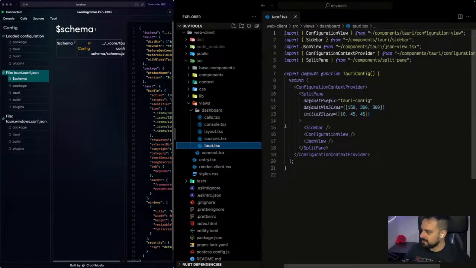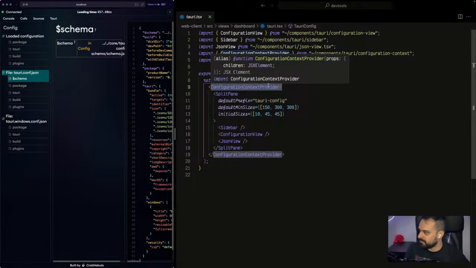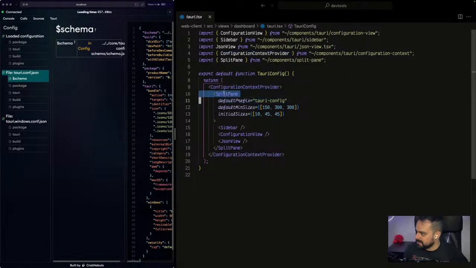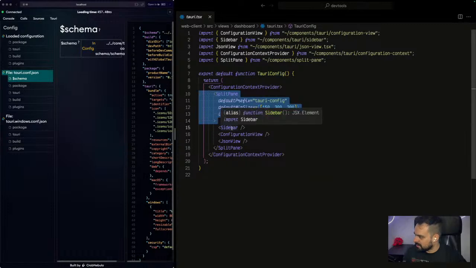So the Tauri tab is actually a very thin wrapper around our configuration with our configuration provider, and this split pane is the one that does most of the heavy load. It's a vanilla JavaScript library that allows us to drag and drop and do this kind of nice things. So this one I'm not gonna touch right now.